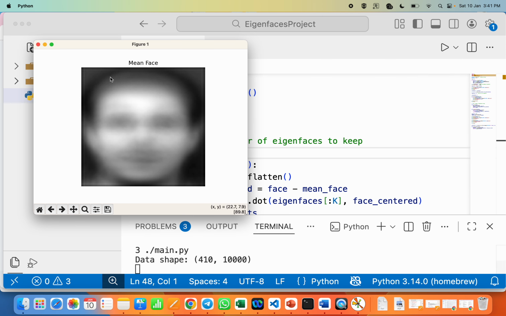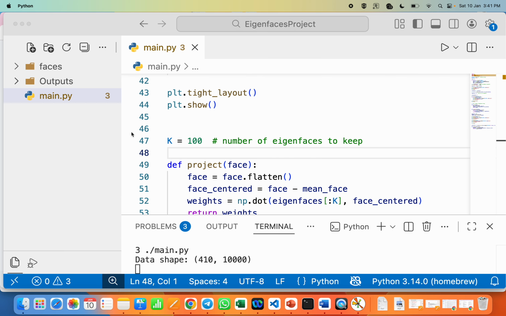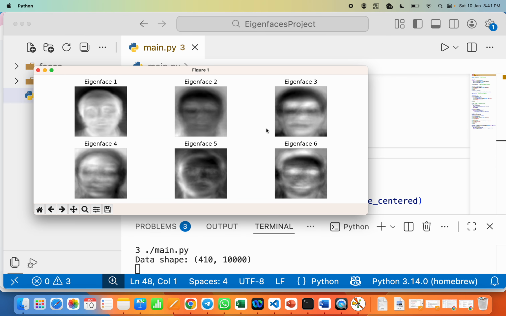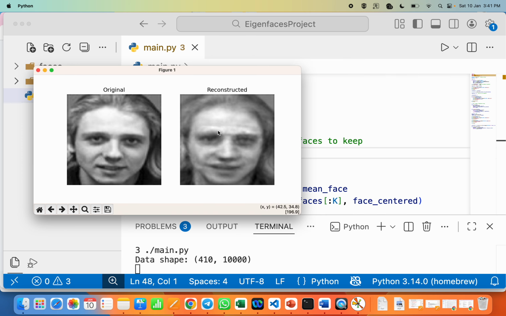So if you run this, this is the mean face, and eigenfaces, I am displaying only 6 eigenfaces here, although we computed 100, and this is the reconstructed face. As you can see, the face is much more proper. So we have increased the number of eigenfaces and its corresponding weights.